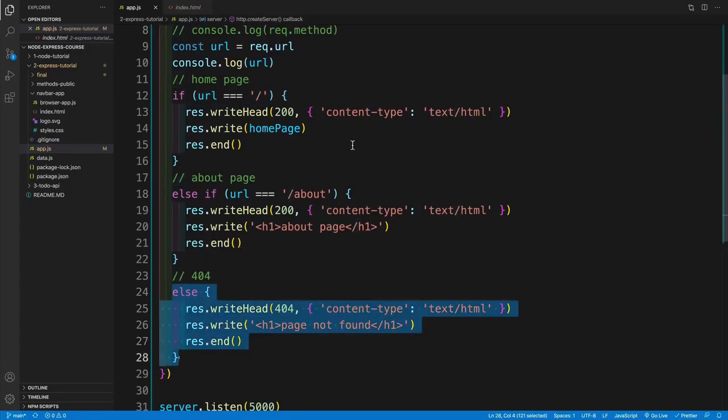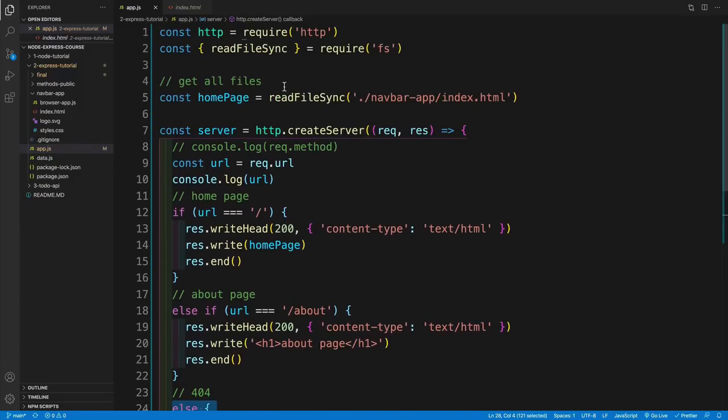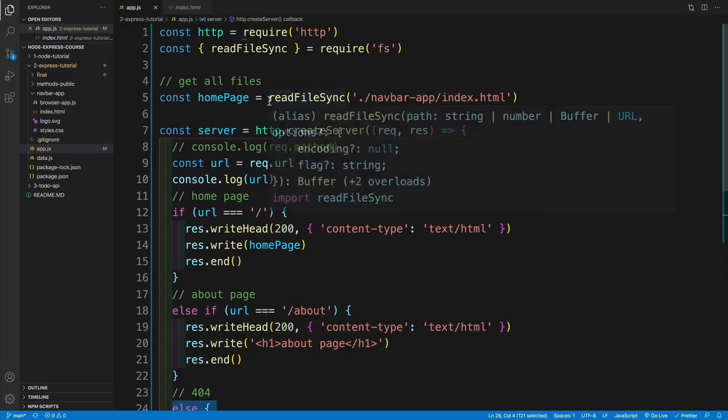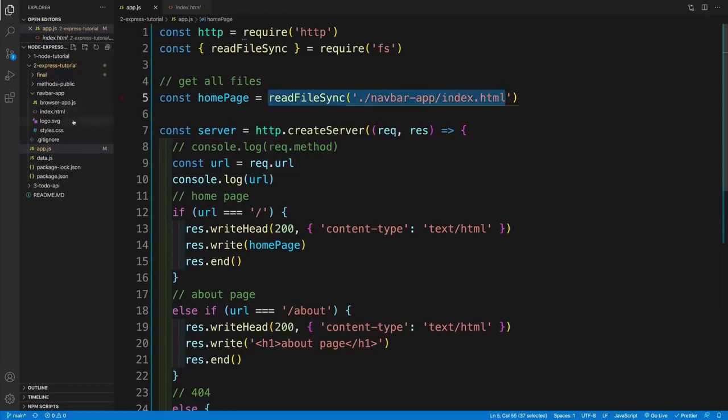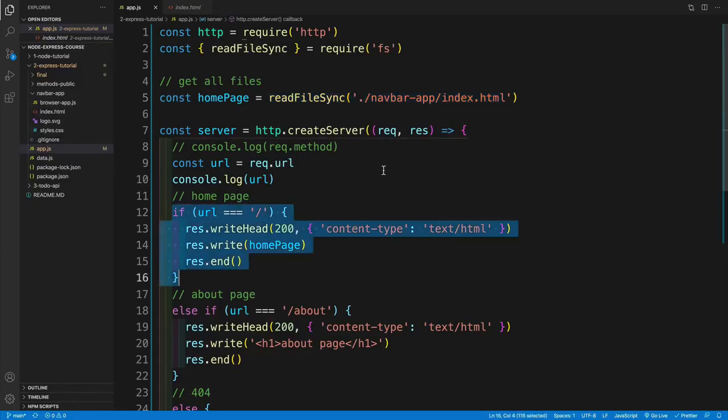We handle /, we handle about, and then for everything else, we have this 404. So to answer your question, yes, now manually, we'll have to request all the files. So logo SVG, style CSS, as well as the browser app, assign them to some kind of variable, and set up these paths. Again, this is just an example.